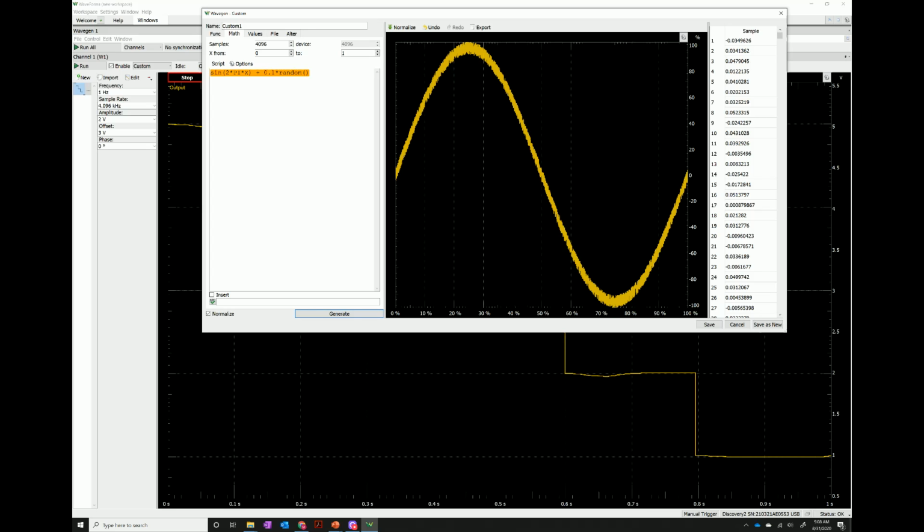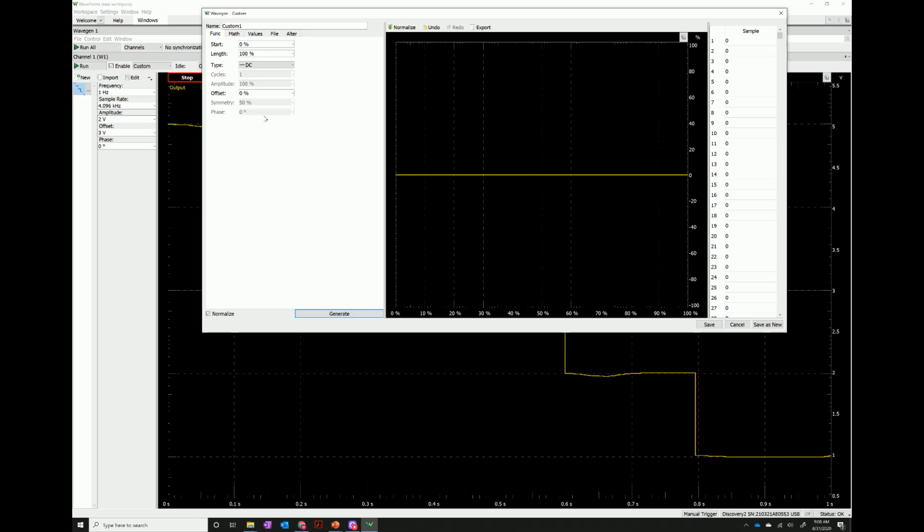We can also manually enter values in our custom waveform generator. So let's first reset our custom waveform to a DC signal by clicking generate with this basic function. If we now select any one sample here, let's pick sample 1200 and change this to 0.7, we can actually see that it's updated in our preview. Again, we can set these values to anything between -1 and 1.